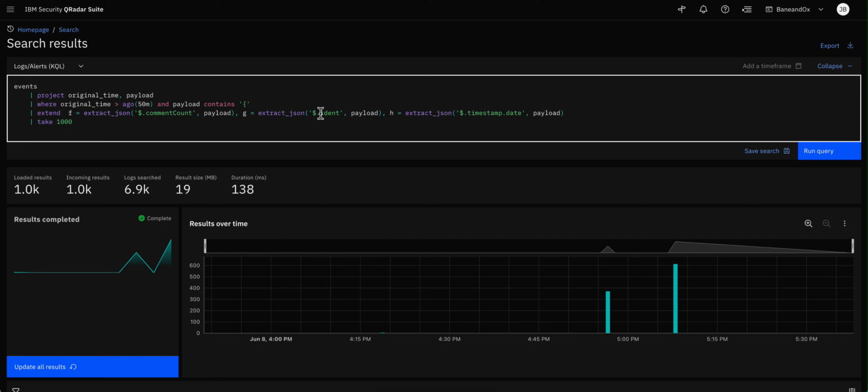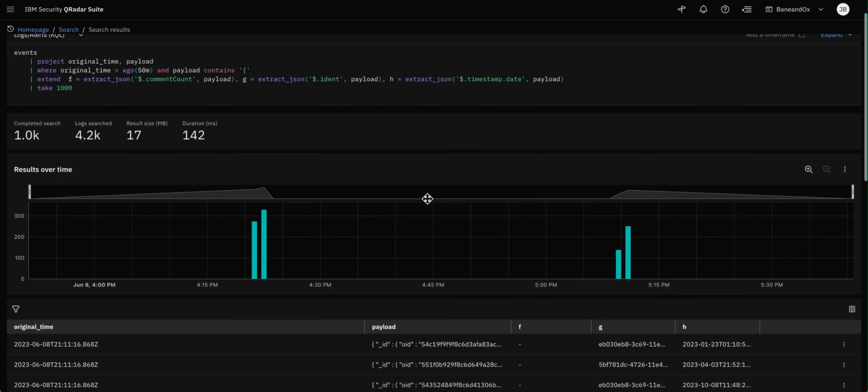So if we were to run this, we find that we get these G and H entries extracted, right?